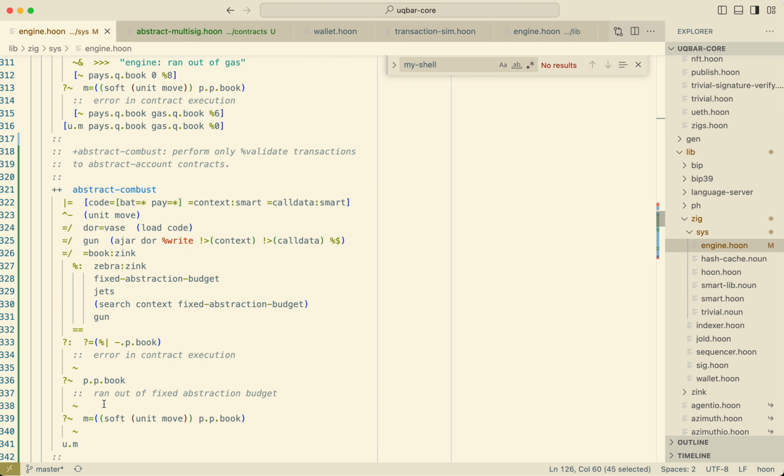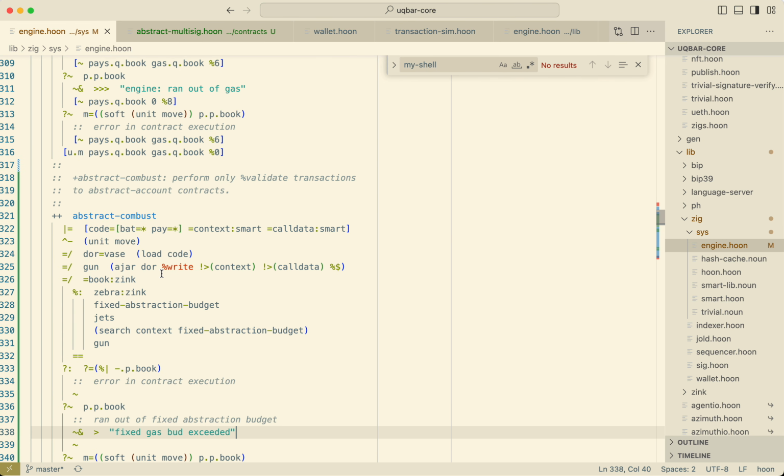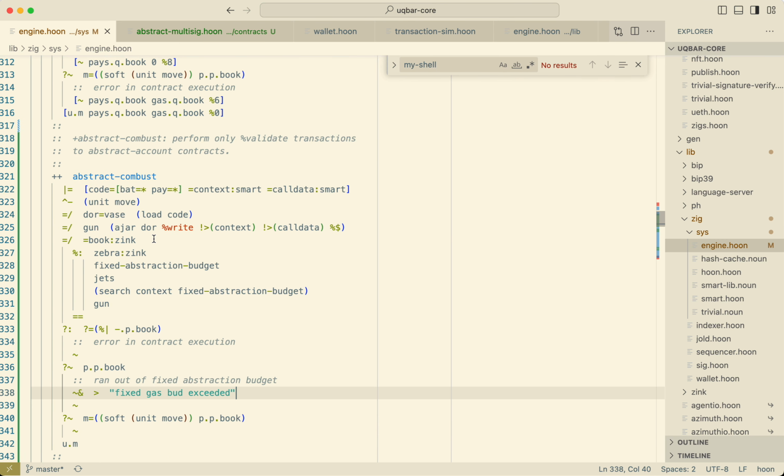Try increasing it, or maybe I'm just going to put a print here. Yeah. Fixed gas budget exceeded. I'm fairly certain this is what's happening. But I'll just, you know, no, yeah, let's just do that for now. And that's why it's saying 200,000, because it thinks it ran the budget down to 0. So I can fix that in the engine.